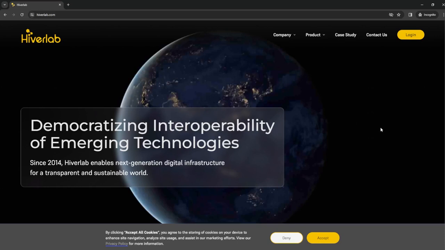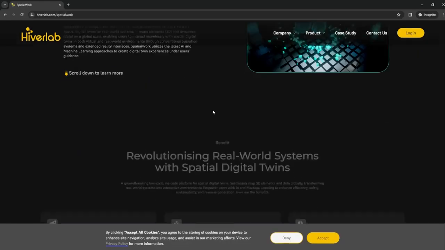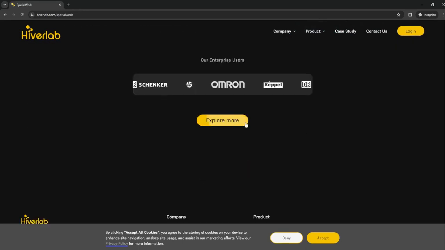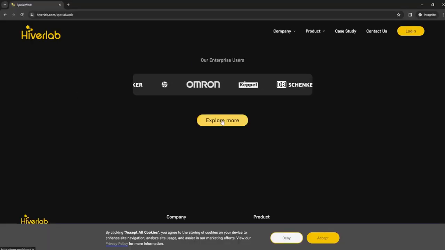At this moment in time, you would need to go to the actual Hiverlab website, then navigate to the Spatial Work product page. Once it has loaded, scroll down until you see a button called Explore, and click on it. You'll likely need to create a username first, which is recommended. Doing so grants you access to Spatial Work and the media library in your client portal. I'll guide you through the registration process and delve deeper into what the client portal entails in another upcoming video.